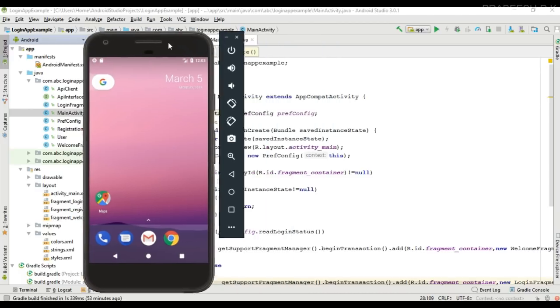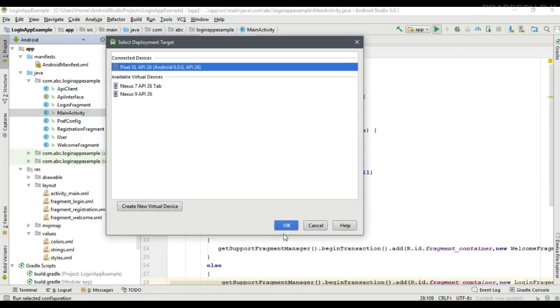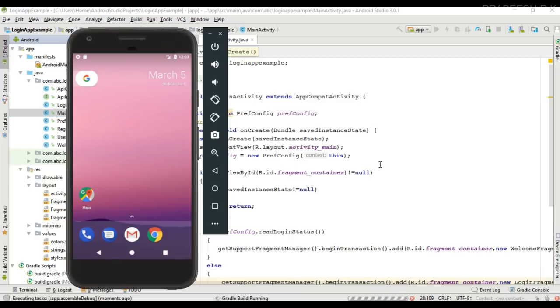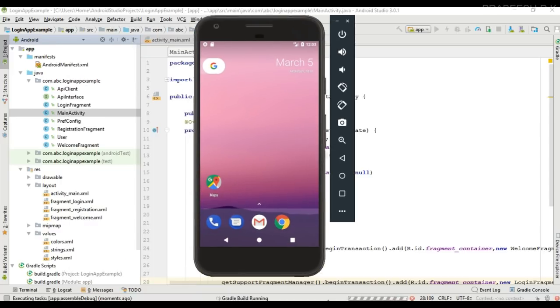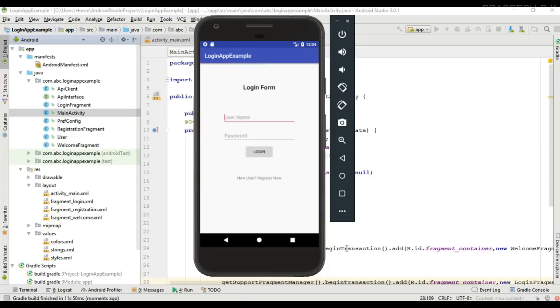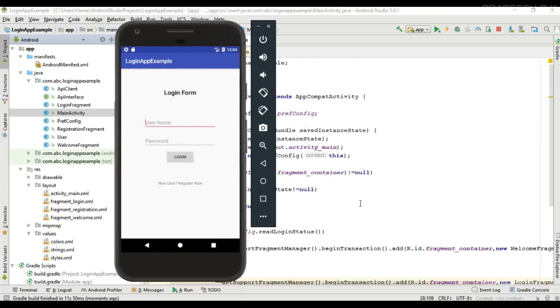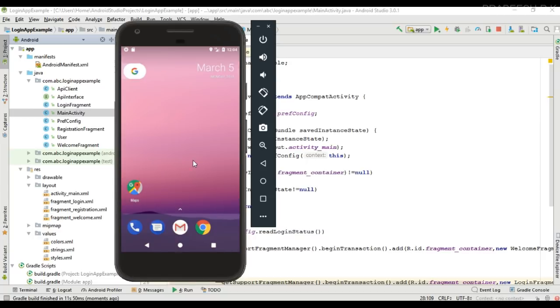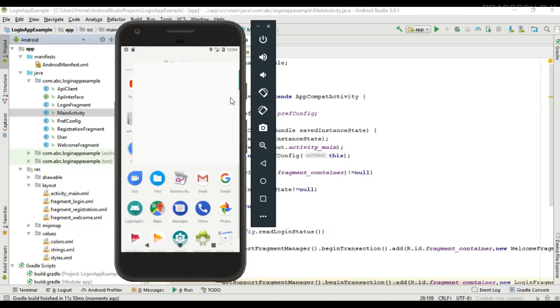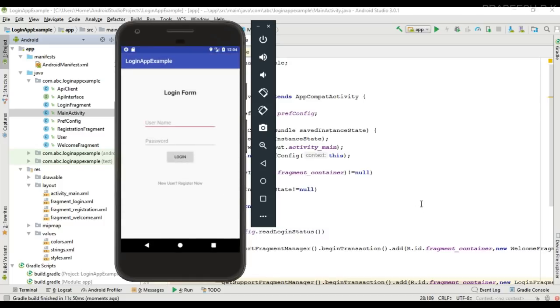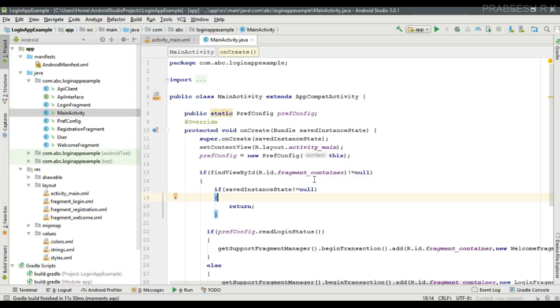Okay, so before doing further coding, we can test it. Here one virtual device is ready, so run the application. Now the application is available on this virtual device. Here the user is not logged in yet, that's why it displays the login form. So I try to remove the application from memory and open it again. Here it will display the login form. Now we can perform the new user registration and the user login.